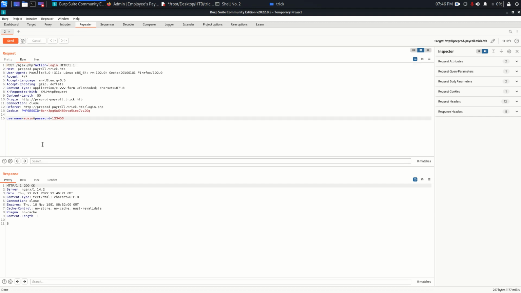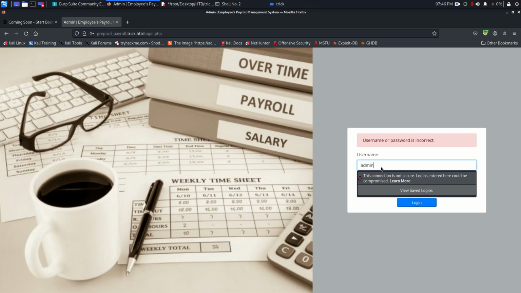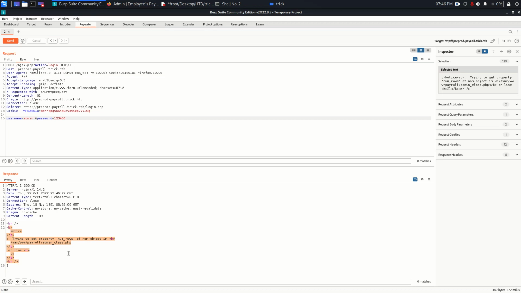Now, once I put a single quote here and send this request again, you will see here there is a notice. Although once you put a single quote in the page, you will not see any notice, any warning or any error there. But here you get that. So that means SQL injection is there.